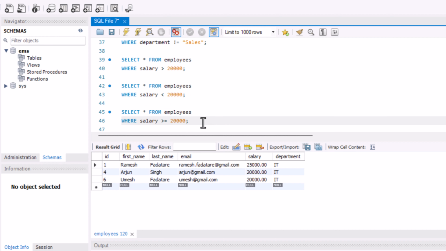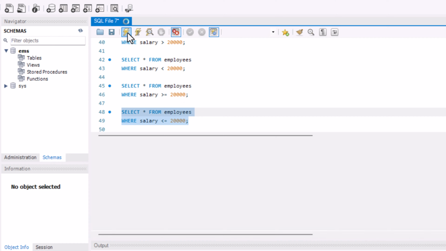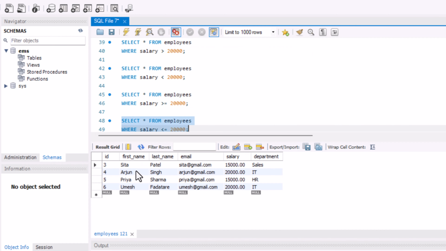Okay. Next, let us see how to use the less than or equal to comparison operator with where clause. So just copy this SQL statement and paste it over here, and change the operator to less than or equal to 20,000. So this SQL statement basically retrieves all the employees whose salary is less than or equal to 20,000. So just select it and execute it, and here you can see the result. So there are 4 employees whose salary is less than or equal to 20,000. You can see the salary column values.